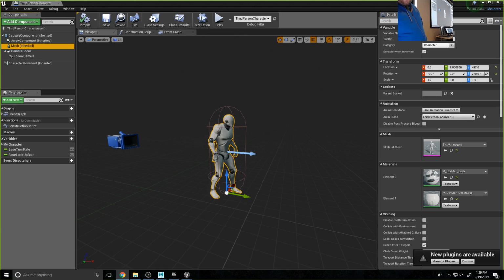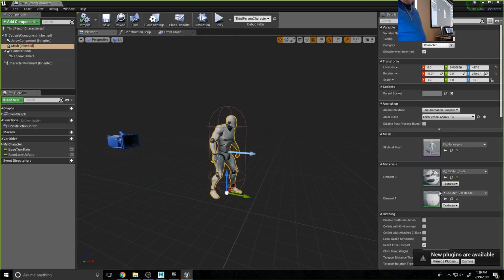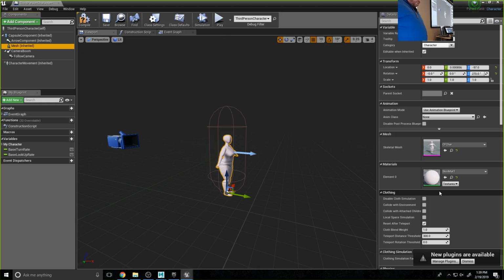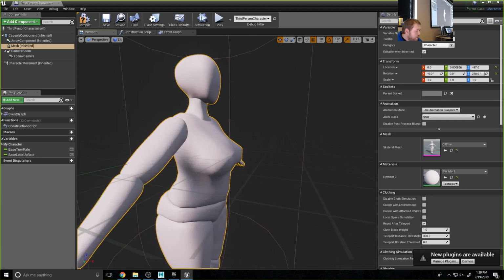There we go. And I can do that just by clicking here on the skeletal mesh, and I'm going to choose my CF character skeletal mesh. Well, that's interesting. I did not realize she was that much smaller. I didn't think she should be. It'll be okay for right now. Yeah, that's interesting. It's okay. So this is her now, right? So we have her in there.